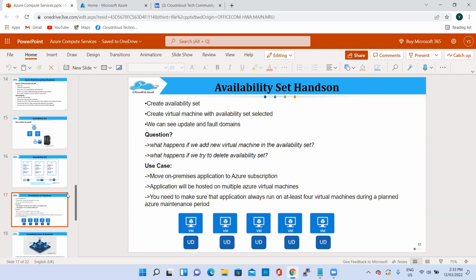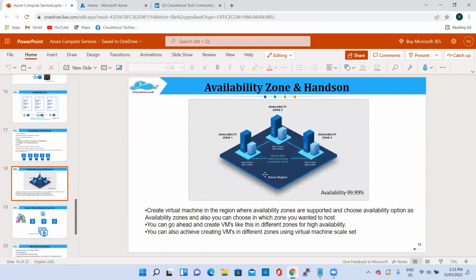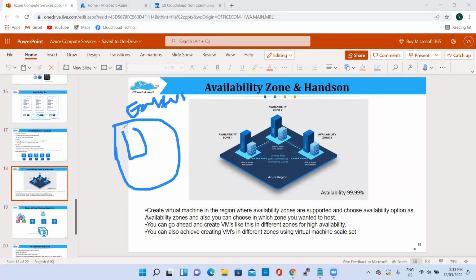So now let's go to our next topic, availability zone. What is the difference between availability set and availability zone? Let's say this is an Azure region, East US or any region which you have selected. There is a separate physical location, and this is another separate physical location, and this is another separate physical location. Azure has one or more data centers here, and here also one or more data centers.